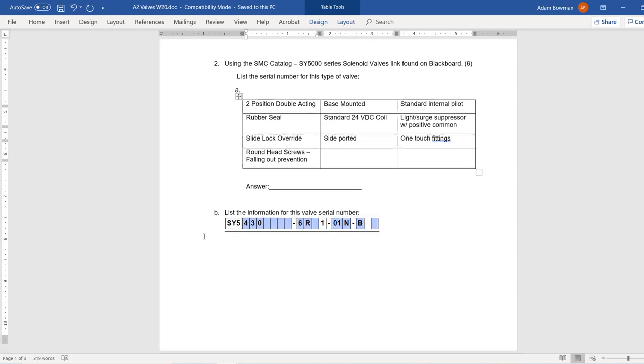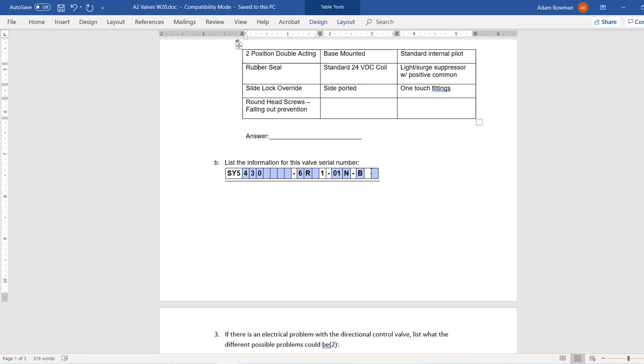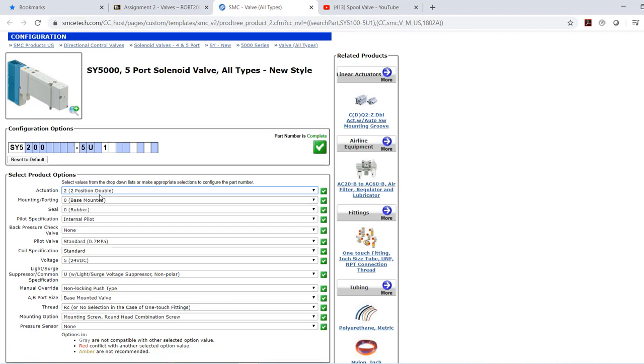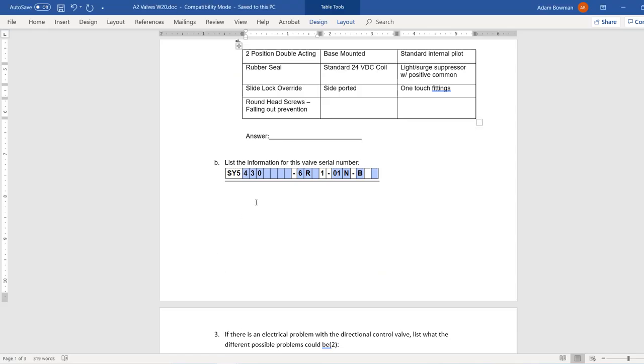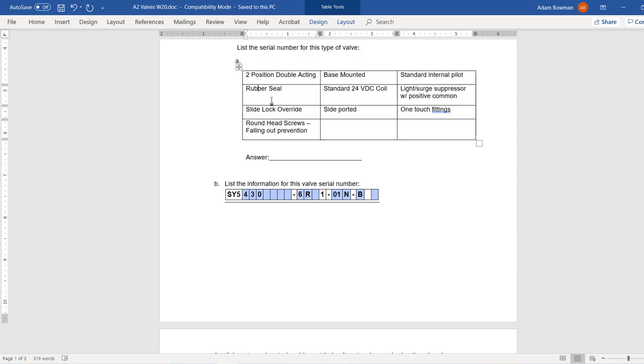Then you're going to do that in reverse. So here's the serial number. Go through, make the changes to figure out what that serial number is trying to tell you, and then give me that information. So list it here. So is it base mounted, what kind of locking system, etc.